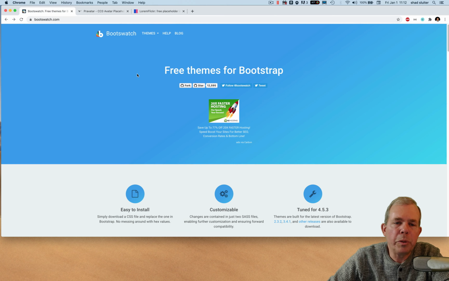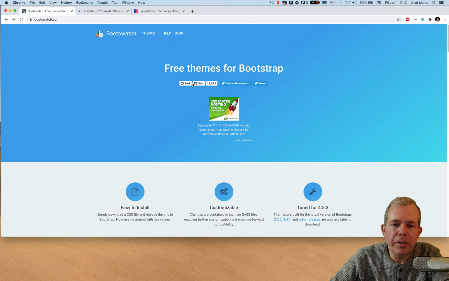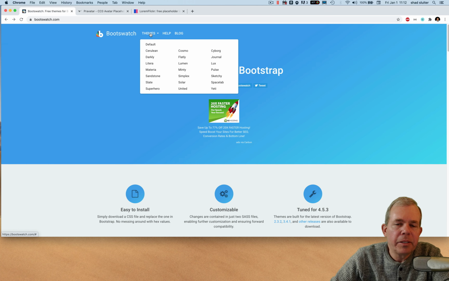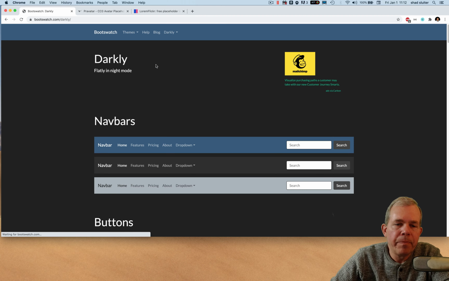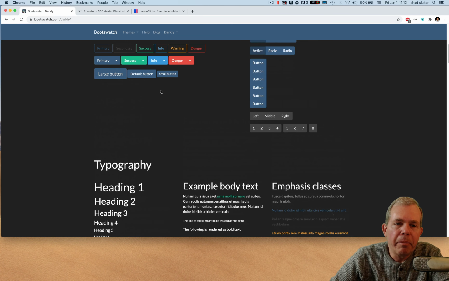What I'm going to put into its place is some free themes for Bootstrap. So we have Bootswatch here, and this is a whole bunch of different themes. I'm just going to pick from the themes menu. Let's see, if I chose Darkly, you can see that this would be the version that would be replaced.